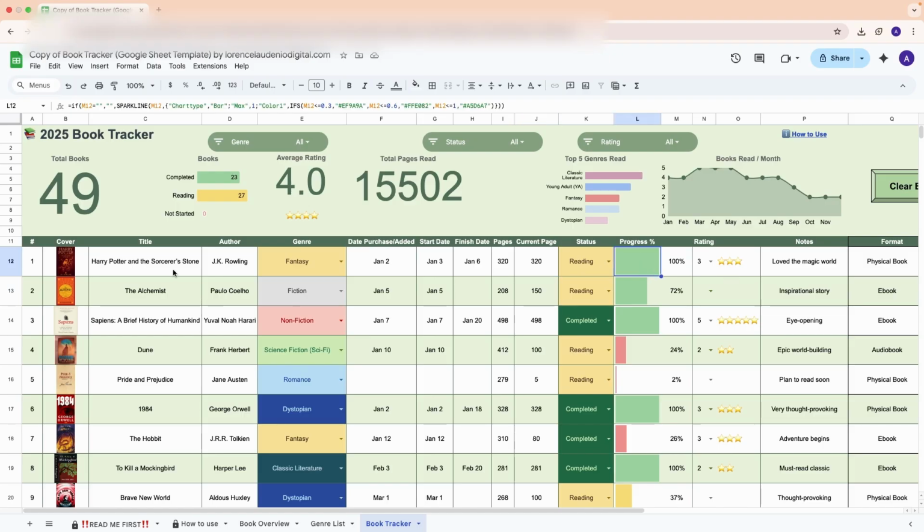And then let's say the Harry Potter book is good, so we rated it 5. As you notice, the average rating changes. Also, the pages read change. And the top 5 genres also change, depending on the genre here. Also, the stars here change. For example, if you select 4, then 4 stars will show here.